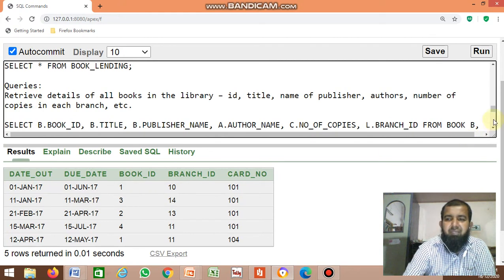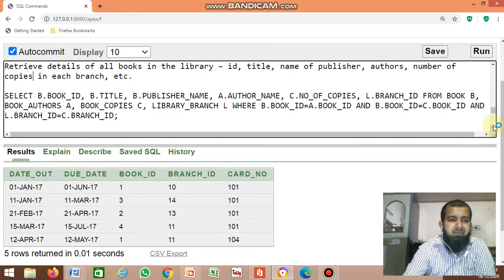Okay, what is the first query? Retrieve the details of all books in the library: ID, title, name of publisher, authors, number of copies in each branch, etc. Here, display what? Display details of all books in the library. So how to display?